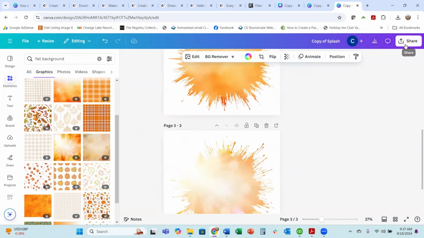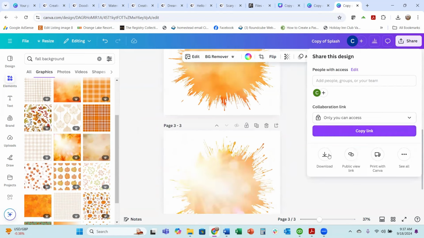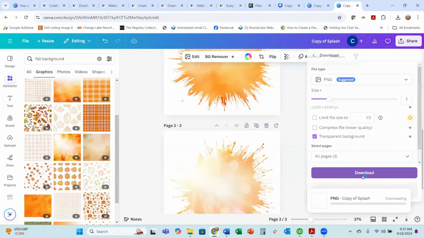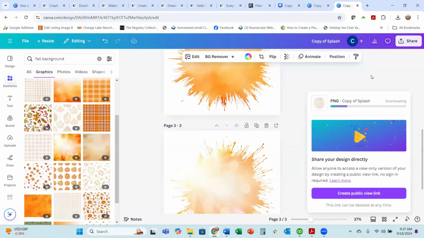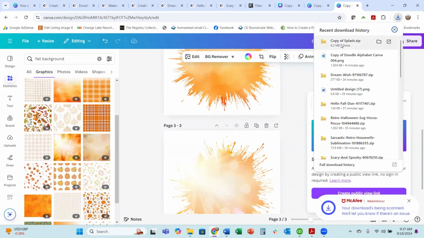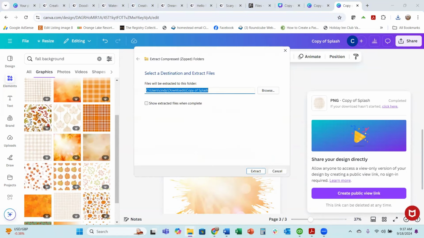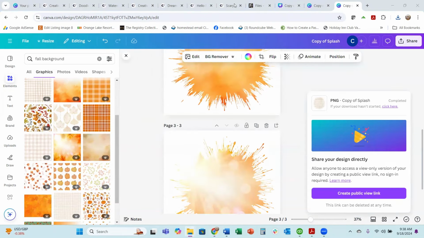So now I'm going to save this. I will go to download, and I'm going to do a transparent background, and I'm going to download these, and I'm going to show you why I'm going to download these here. So once it gets done downloading, I'm going to open up my file. Here it is, the splashes, and I'm going to extract them because it's a copy. So I'm going to extract them so that I can find them.